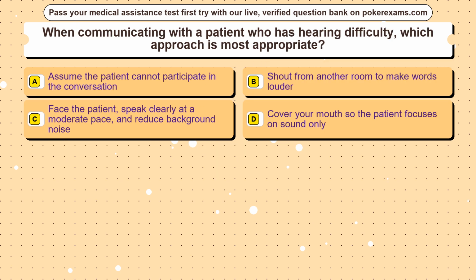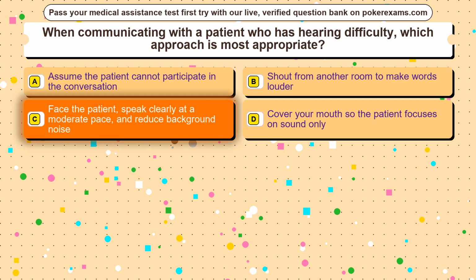Question 90. When communicating with a patient who has hearing difficulty, which approach is most appropriate? Option A. Assume the patient cannot participate in the conversation. Option B. Shout from another room to make words louder. Option C. Face the patient, speak clearly at a moderate pace, and reduce background noise. Option D. Cover your mouth so the patient focuses on sound only. The correct answer is option C.